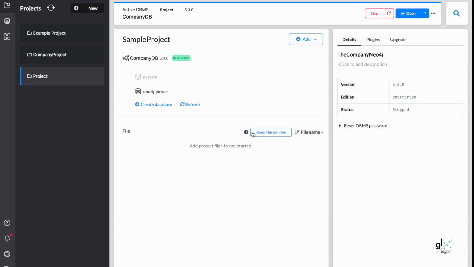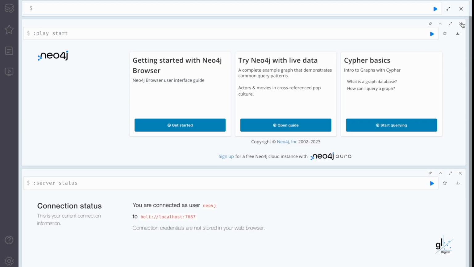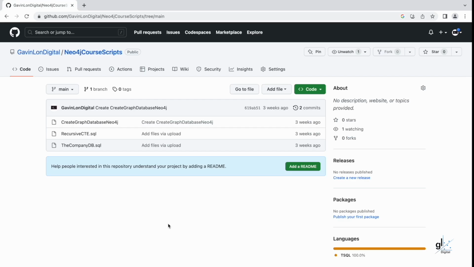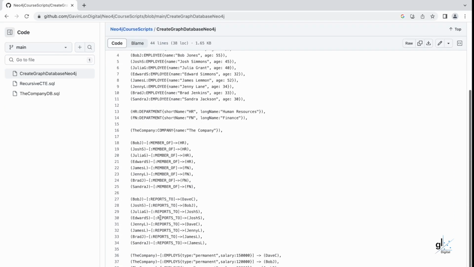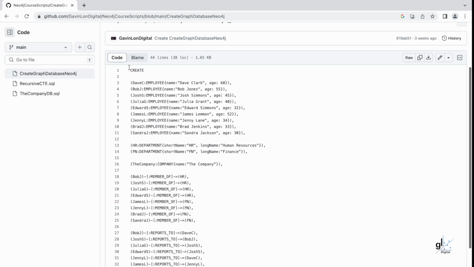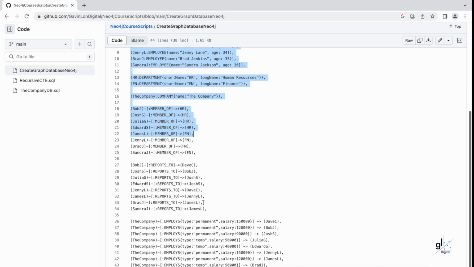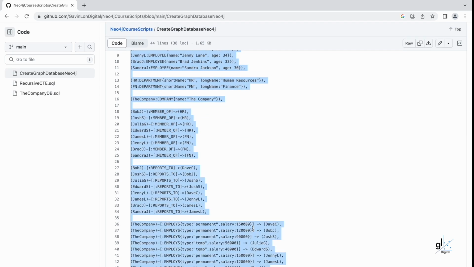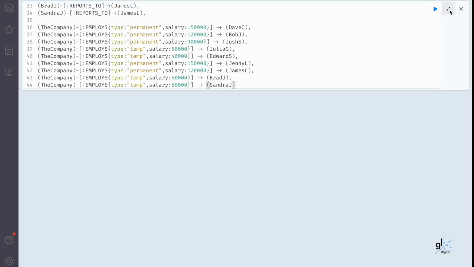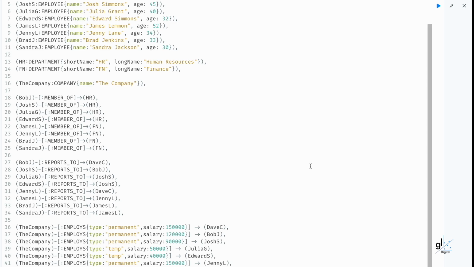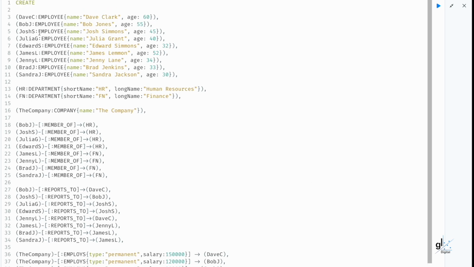Then to execute our Cypher queries, let's click this Open button and open the appropriate window from which we can execute our Cypher queries. So the first thing we need to do is copy the code for creating our graph database. So let's navigate to this appropriate GitHub URL. Let's copy this code from GitHub and paste the code within the window that we can use to run our queries through Neo4j Desktop.